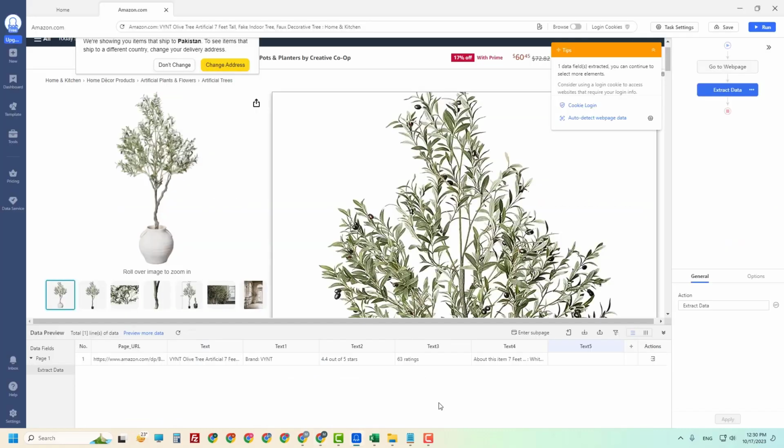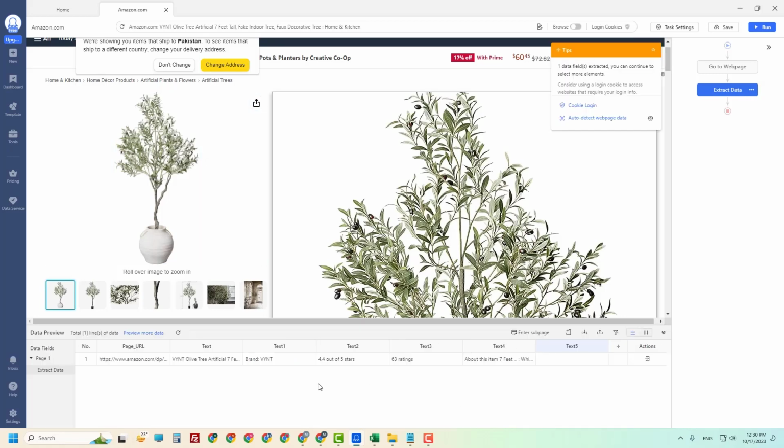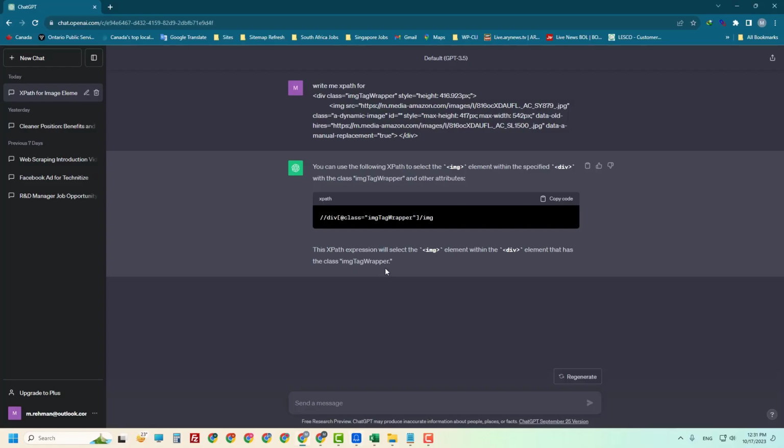and go back to our window. Click and customize XPath. Replace it, and you see it hasn't extracted any image URL so far. So we are going to seek help from ChatGPT.